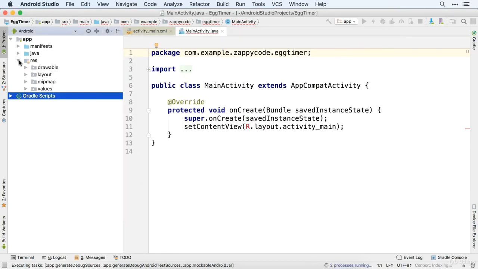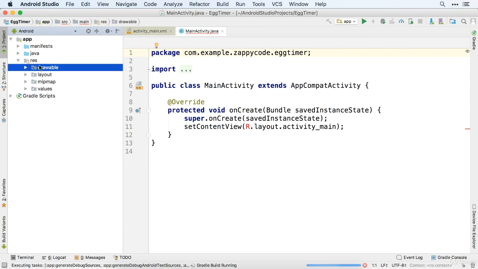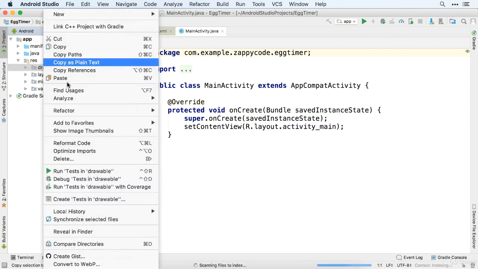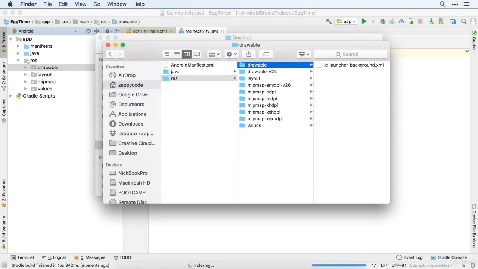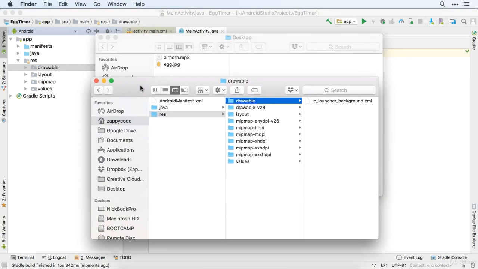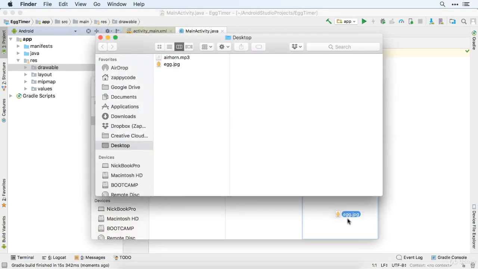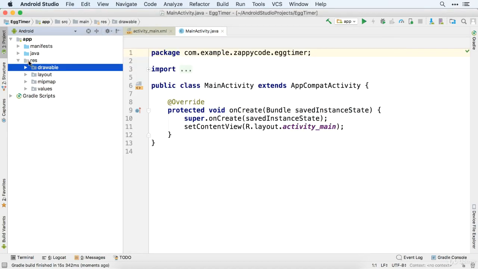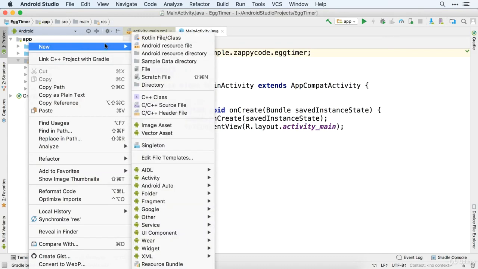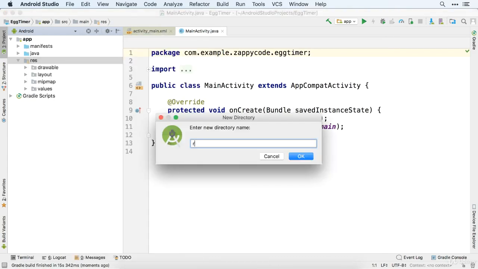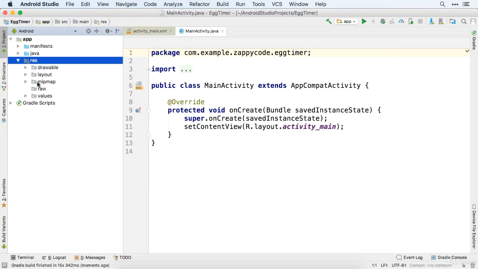So the first one that we want to add is the egg to our drawable folder. So we're going to right click here and say reveal in Finder. And with that, we'll take our egg. We want to put images in there. We'll just drop the egg there. Okay, and the next thing we want to do inside of res is make a new directory. And I'm going to call this raw. This is going to hold our audio file.